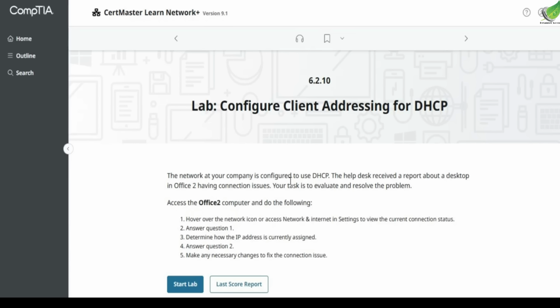In this lab 6.2.10, we are going to configure client addressing for DHCP. The network at your company is configured to use DHCP, and the help desk received a report about a desktop in Office 2 having connection issues. Your task is to evaluate and resolve the problem, access the Office 2 computer, and do the following.